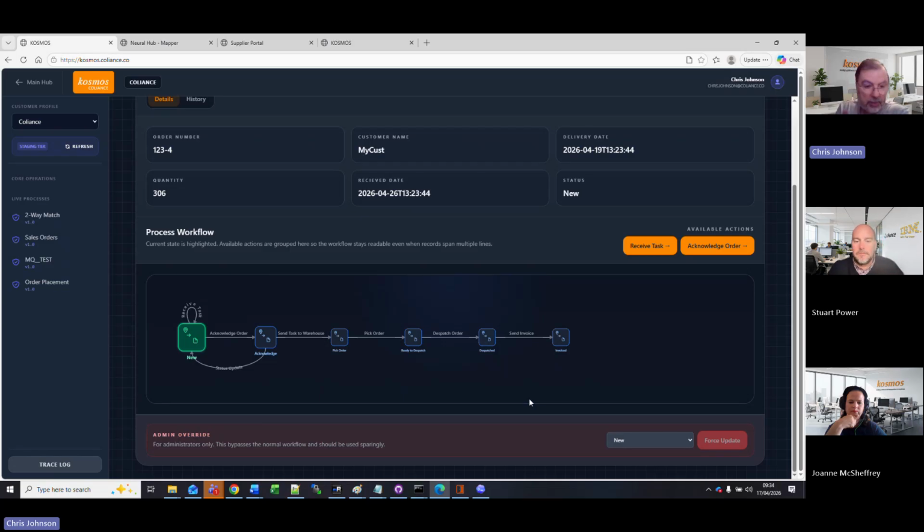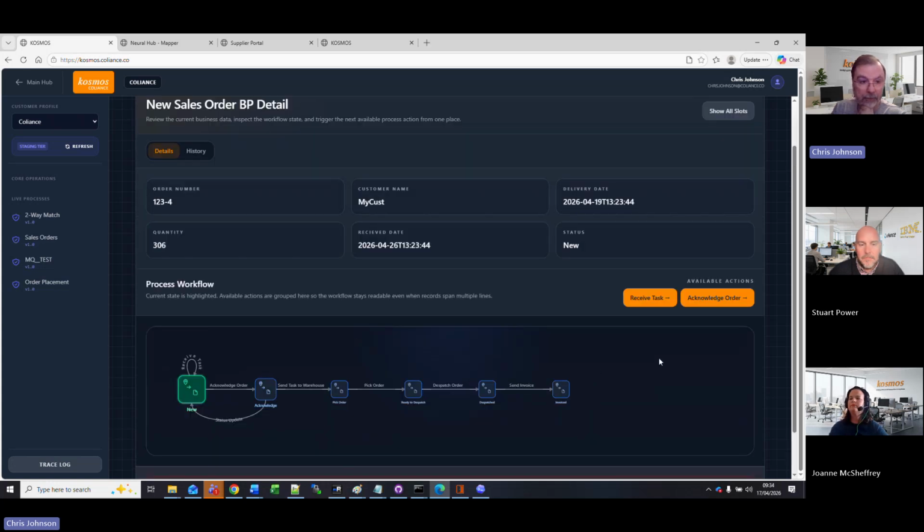At any point, especially if you are with a partner and the partner's having issues or you've got a problem, your administrator will indeed be able to alter the state and move you forward and backwards in there if you need to.